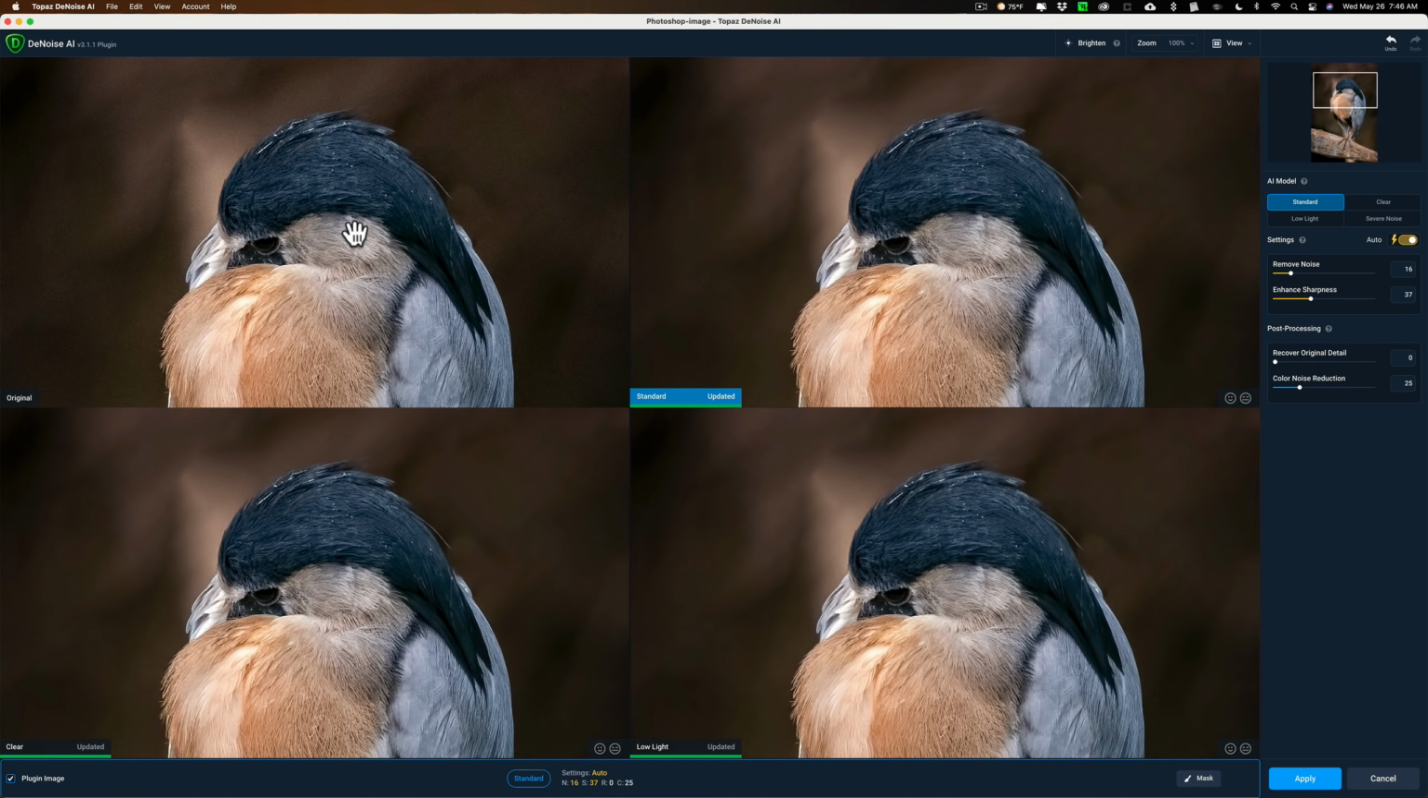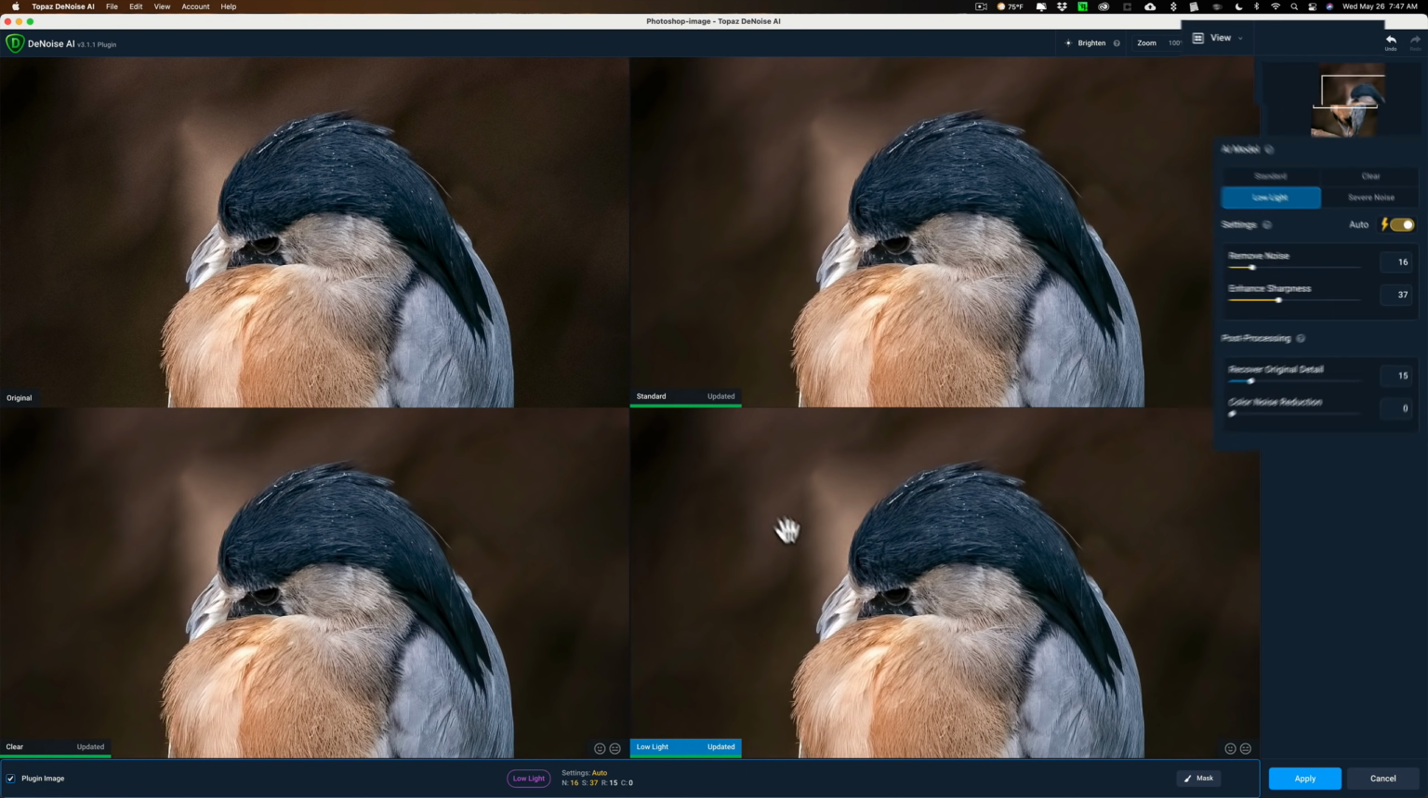You can't change this. I did receive a question. Someone asked, can't I add that fourth AI model here? You can't. You can't change that. So you can only show three at any one time. So right now on the top right is the standard AI model that used to be called DeNoise AI. In the lower left is the clear model. In the lower right is the low light model. They also have a new one called severe noise.